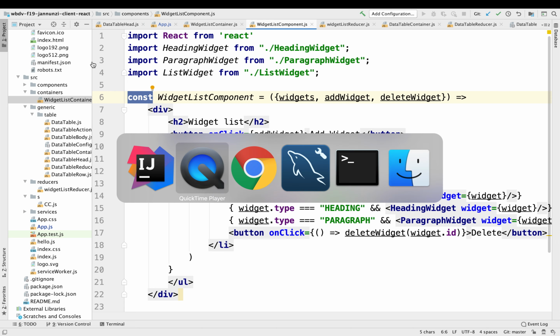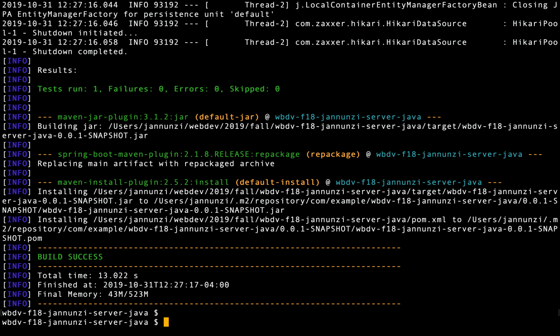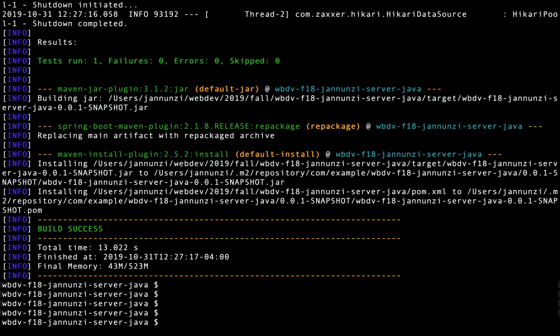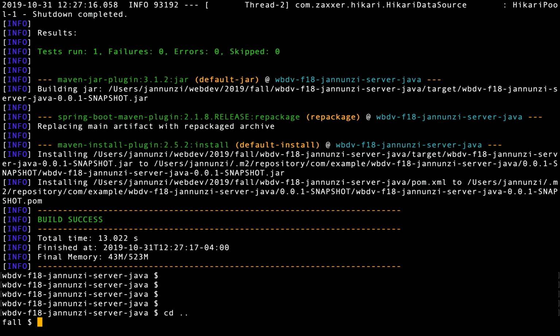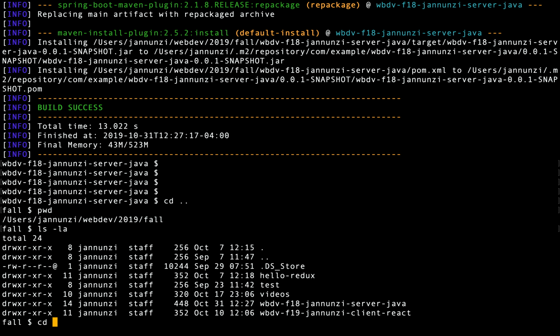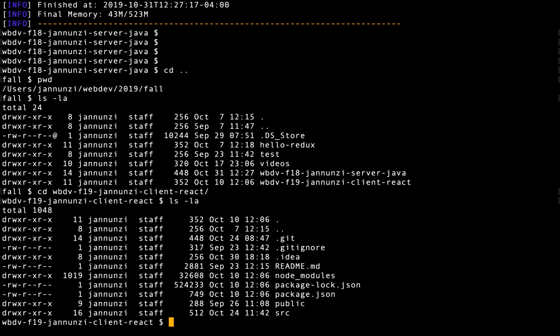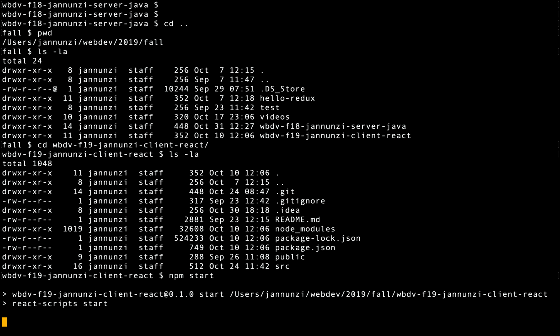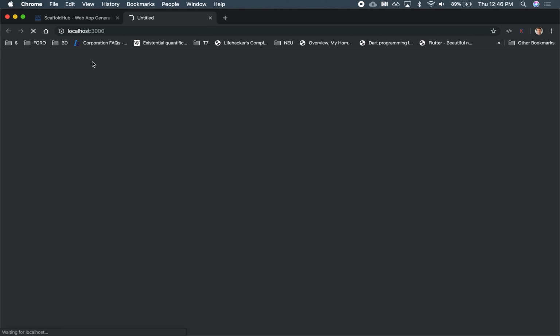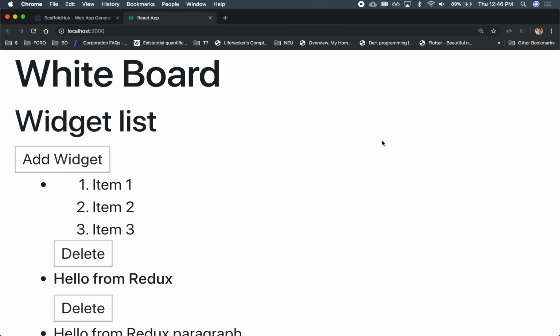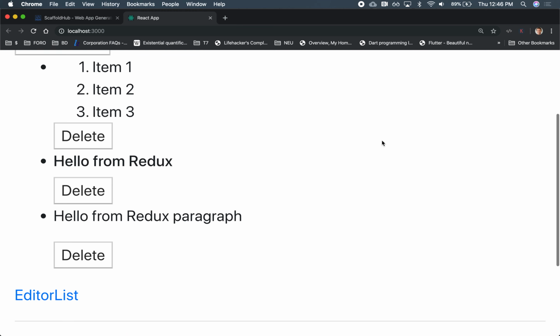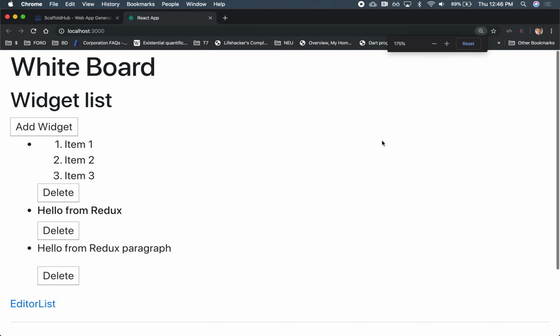Well, first of all, let's make sure that this is actually working and I'm not breaking anything. Let's head over to that directory, and let's go into webdev 19 React. Let's run it. So we'll do npm start. Npm start should bring up our current implementation. And there it is. So this is presumably the list of widgets that we worked on last time we met.